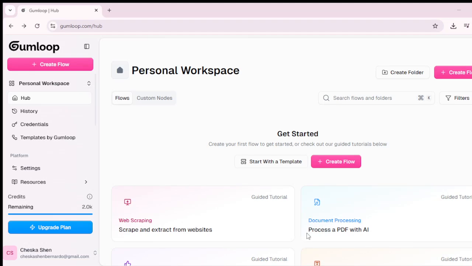In today's video, I'm going to teach you how to connect Gumloop to an n8n workflow. We'll guide you through scraping ad data and automating your analysis seamlessly. Whether you're an experienced developer or just getting started with automation, this process will simplify your workflow and save you time. Let's dive in. First, ensure you have both Gumloop and n8n installed and running on your machine.